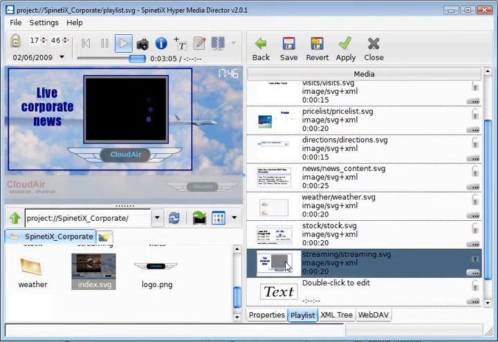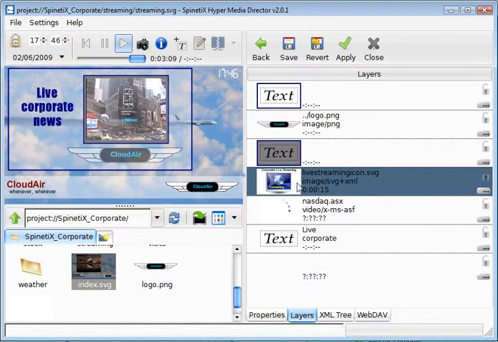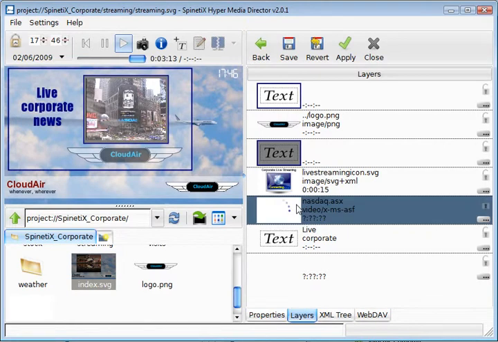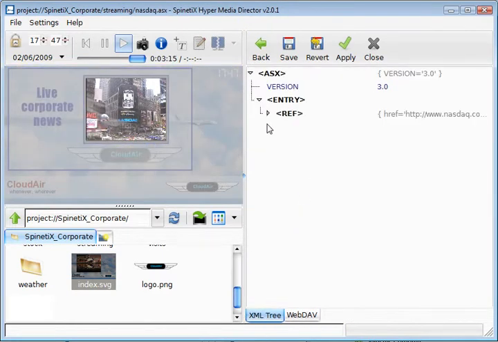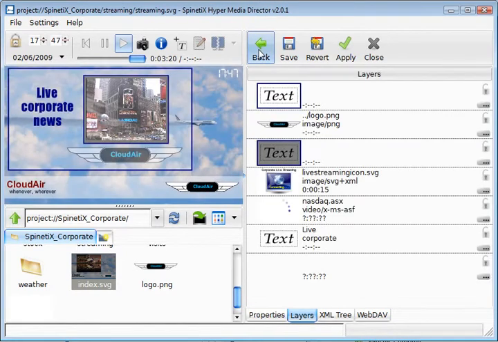The next example shows you live feeds coming directly from the internet. The live feed is controlled by an ASX file which connects directly to the address, which is the nasdaq.com website.